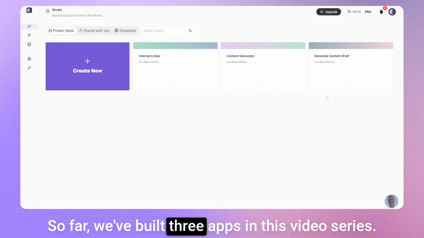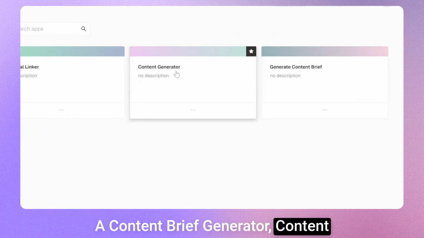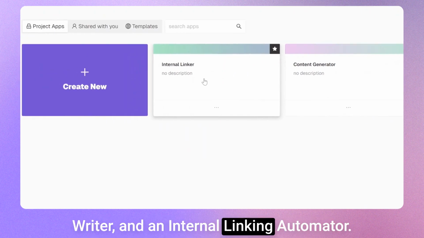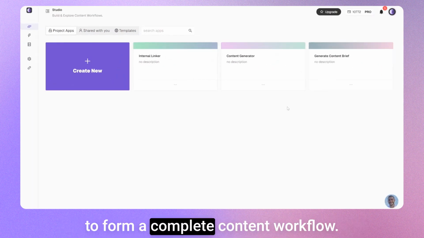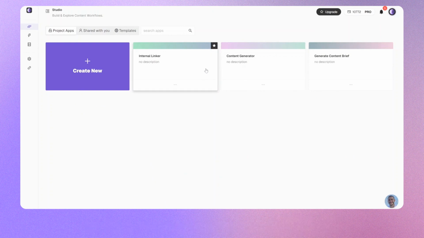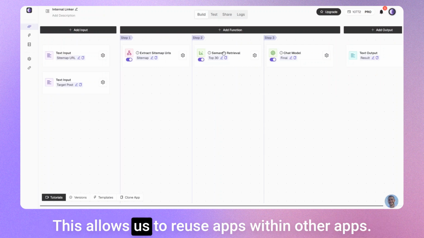So far, we've built 3 apps in this video series: a content brief generator, content writer, and an internal linking automator. In this video, we'll be stitching these together to form a complete content workflow. Moonlit offers the ability to deploy apps as functions. This allows us to reuse apps within other apps.